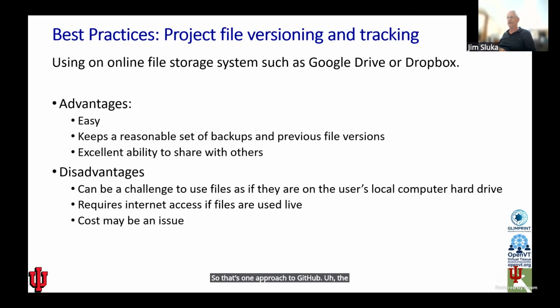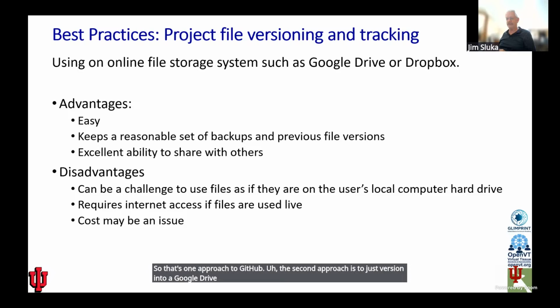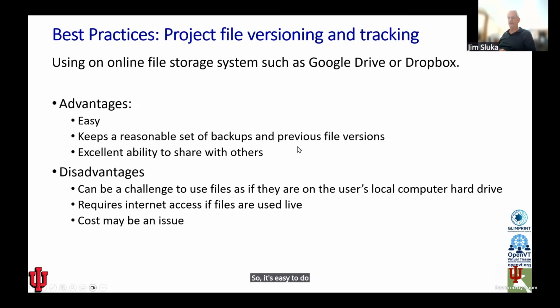The second approach is to just version into a Google Drive or Dropbox or some other repository where you can put a whole bunch of stuff. So it's easy to do. It keeps a reasonable set of backup versions. Google Drive, for example, will keep previous versions of your projects. It's reasonably easy to share with others.